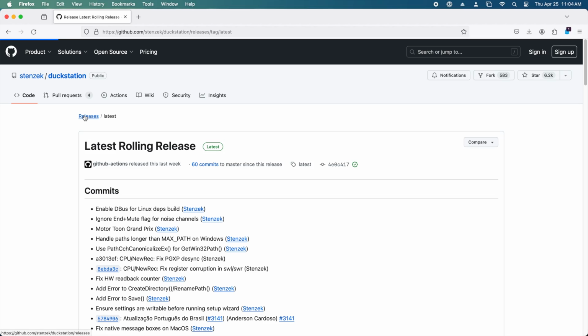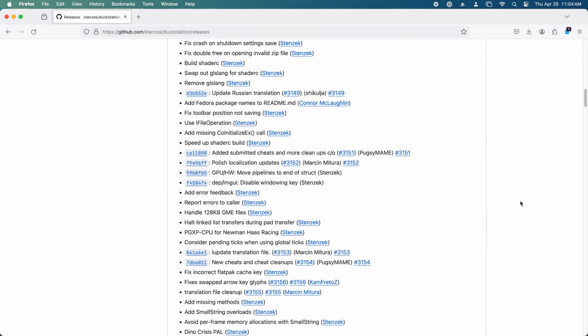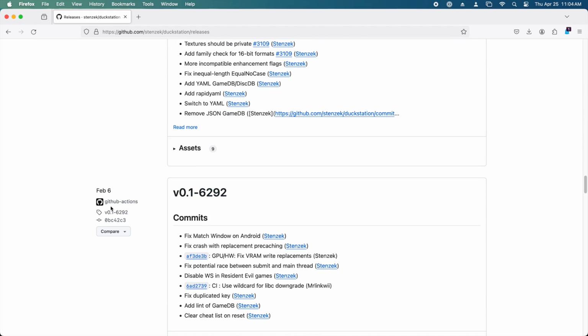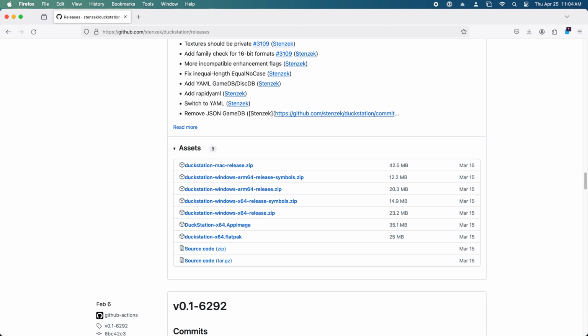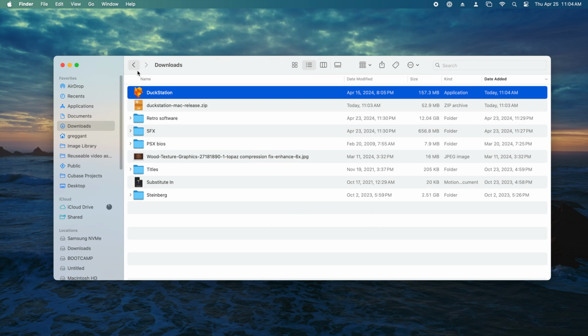At the top of this page, if you click Releases, you can see previous versions of DuckStation. This is important to keep in mind in case there is a bad release which has random crashing. You can always get the older version here. Now that we've downloaded the application, we can decompress it. I am going to move it into my Applications folder.